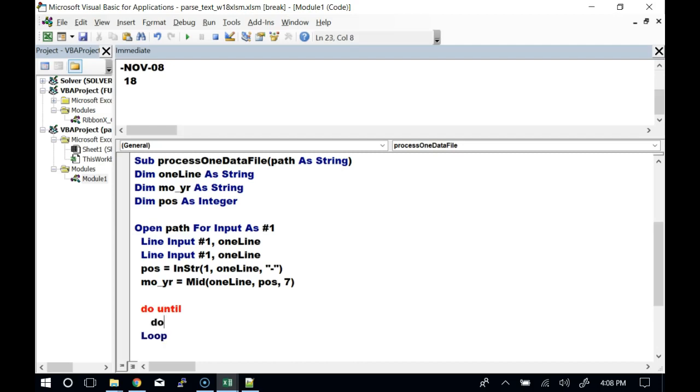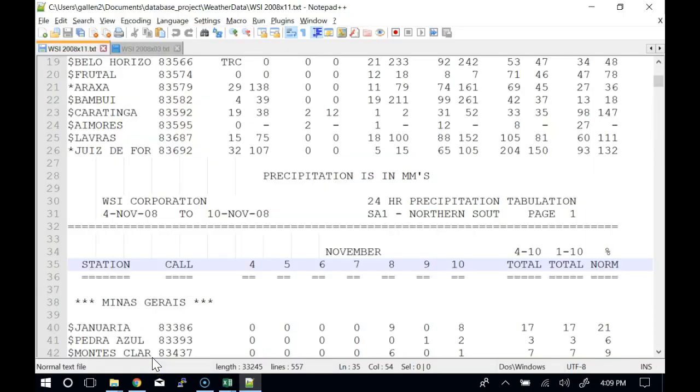What do we do inside the loop? Well, we'll do events before we do anything else, in case we do something crazy and we need to get out. Do events. And then we're just going to do a line input again. So inside this loop, we're just going to continue to read the next line and read the next line until we found the line we're looking for. How will we know what line we're looking for?